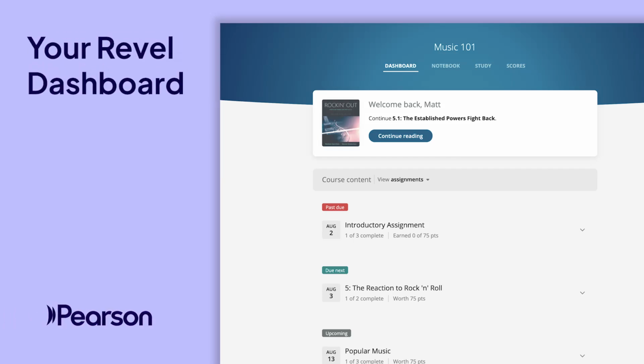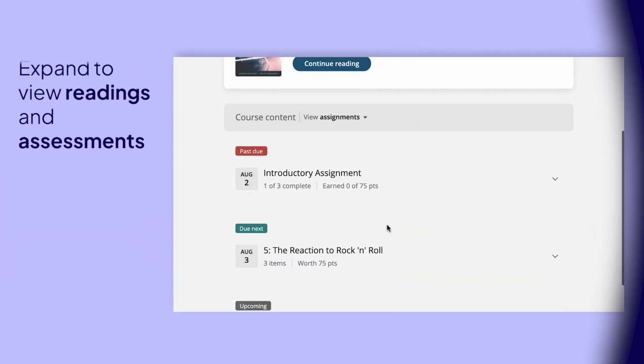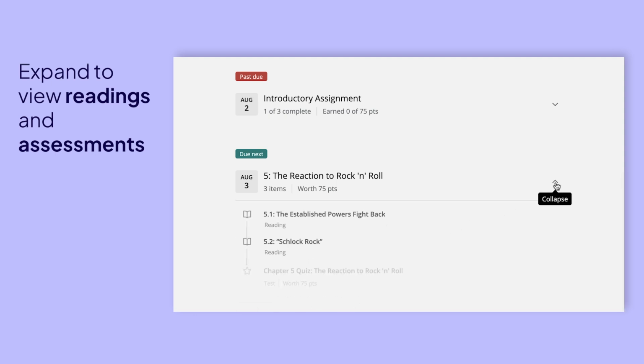Your Revel Dashboard provides access to your eText and your assessments all in one place. You can organize your dashboard by either chapters or assignments. Expand a chapter or assignment to view your readings and assessments.